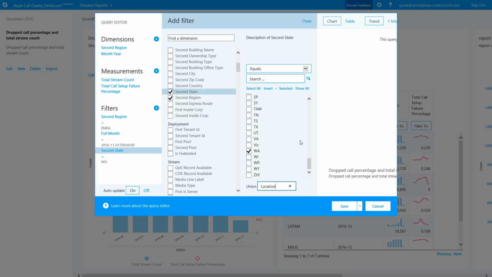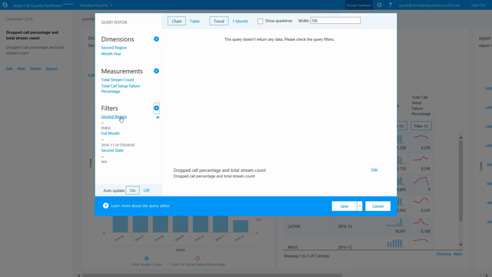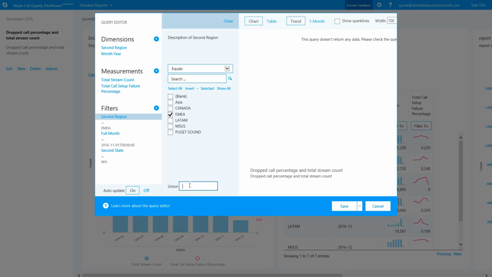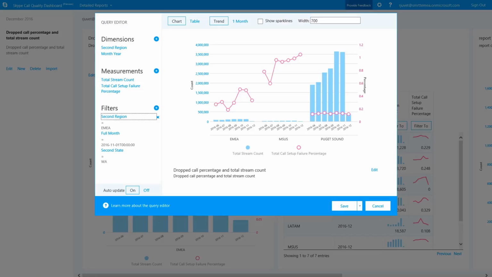We can close this and then click on the second region. And we'll also add the union statement of location. And click Close. When we look at our unioned query, we see that EMEA is listed as a region, and we also see that there are two additional regions that have the second state of Washington defined.